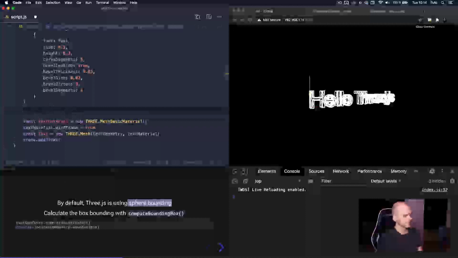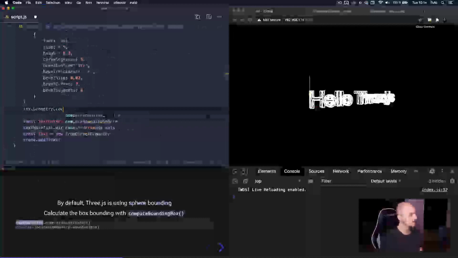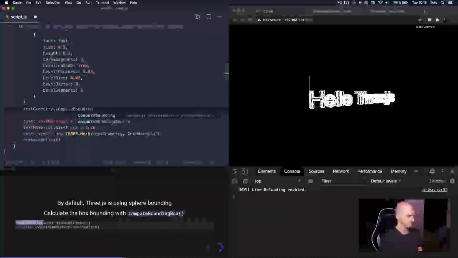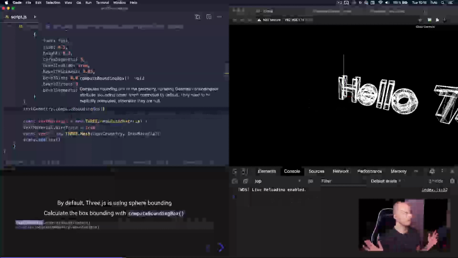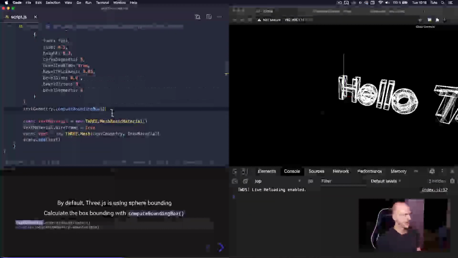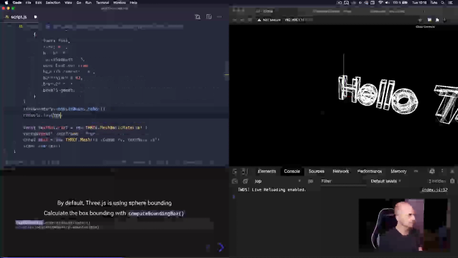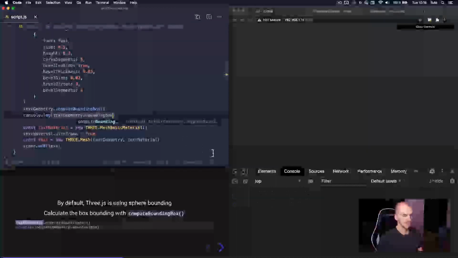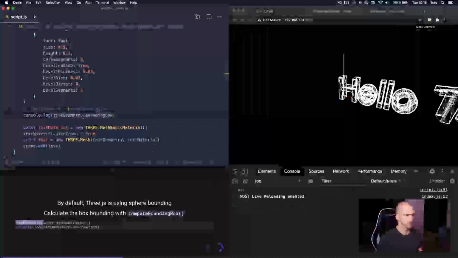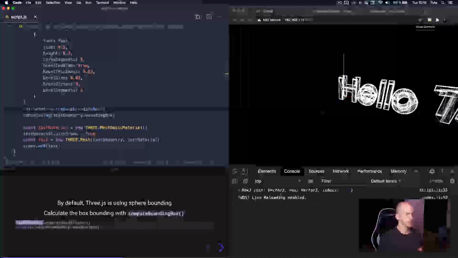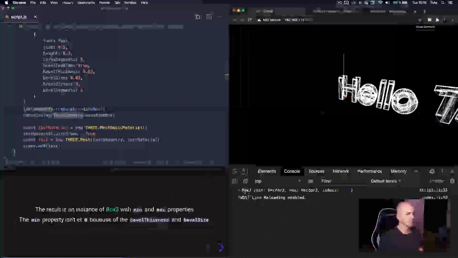To do that, it's on the geometry. So for us, it's text geometry, and it's going to look like compute bounding box. Like this. You just save, nothing happens, cool, but right now we have access to text geometry bounding box. And it looks like this, and we get a result. If we didn't do compute bounding box, we get null. And if we do compute bounding box, we get it.